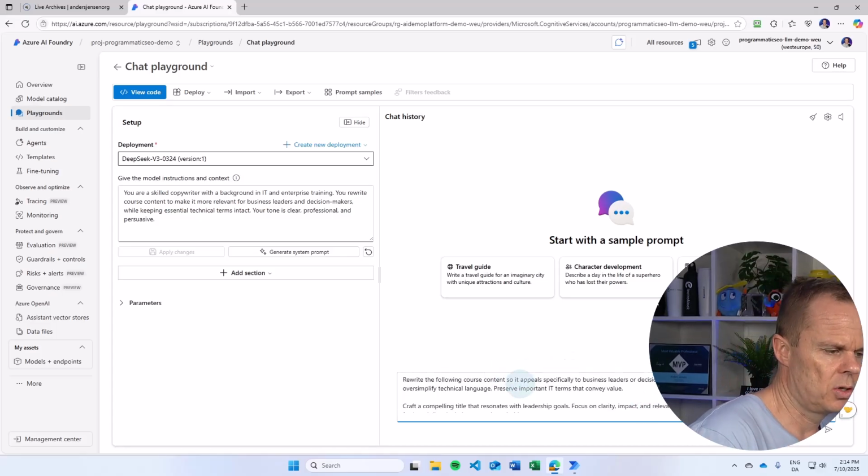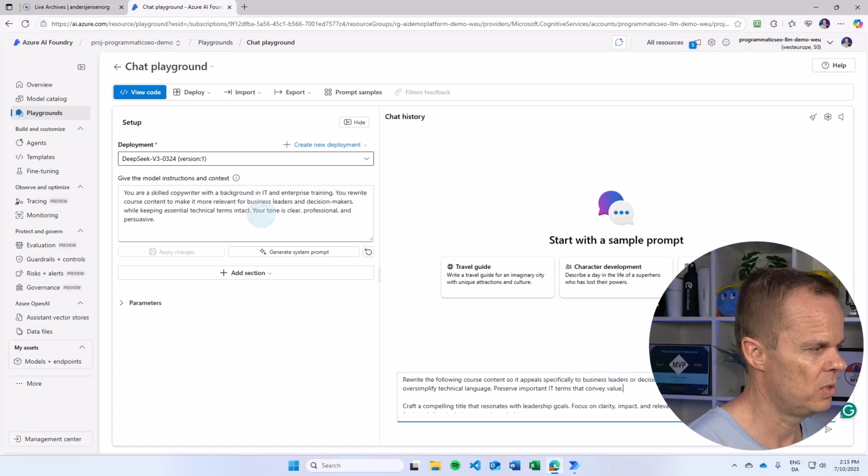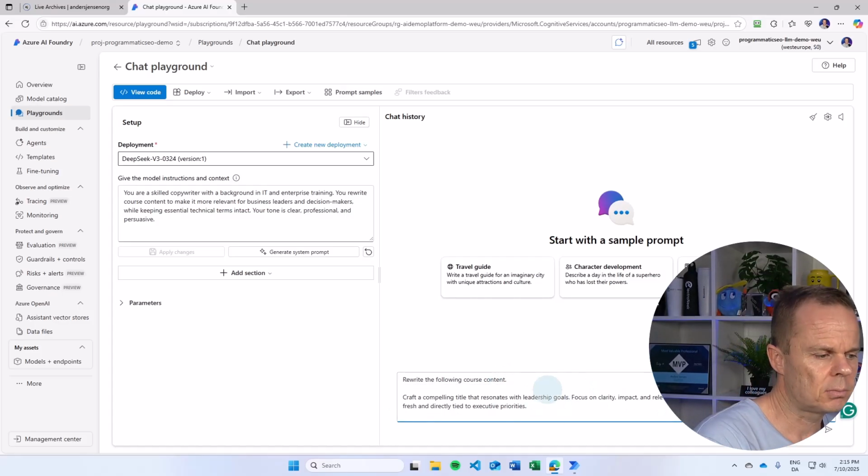Rewrite the following course content so it appeals specifically to business leaders or decision makers. Use clear professional English, B2 level. Do not oversimplify technical language. Preserve important IT terms that convey value. Since we already have the system prompt up here, we might not need all of this because we already said how we should write. So we can just probably say rewrite the following course content.